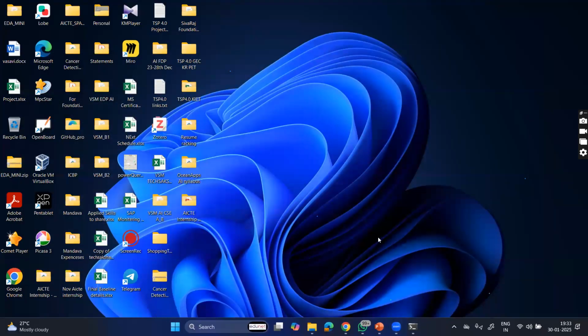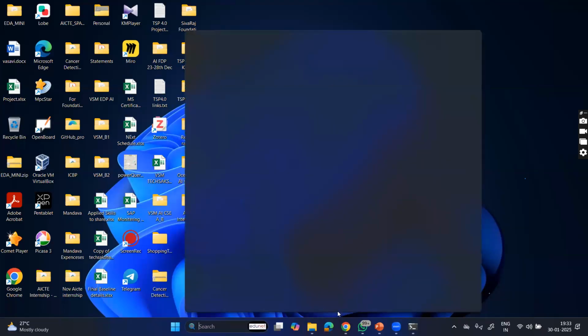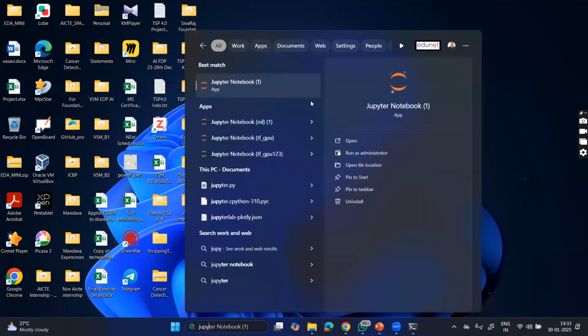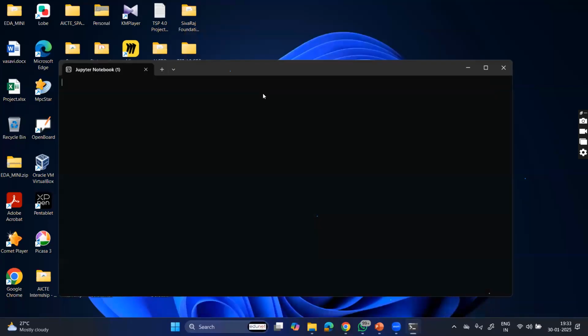So now just open the Jupyter Notebook. How to open the Jupyter Notebook? You can search for Jupyter Notebook from here. Type Jupyter, and you will get the Jupyter Notebook application from here. This is one way.